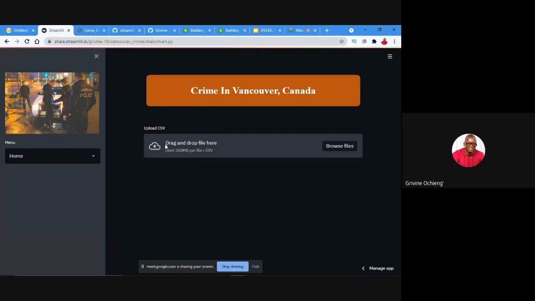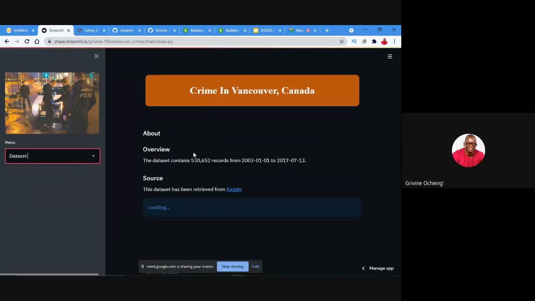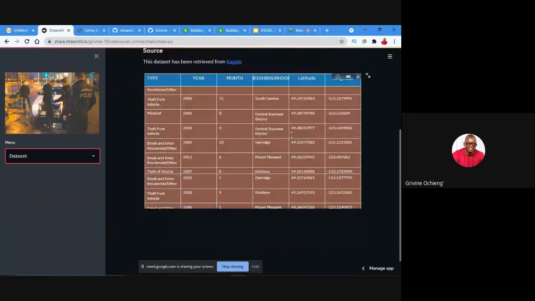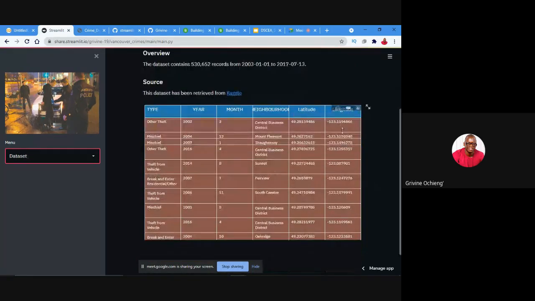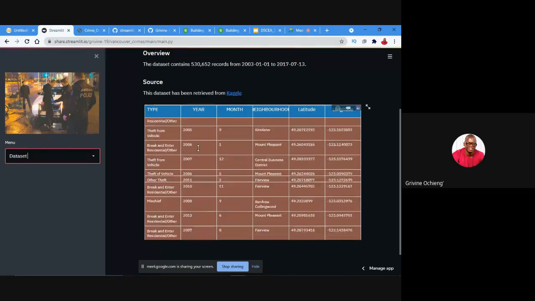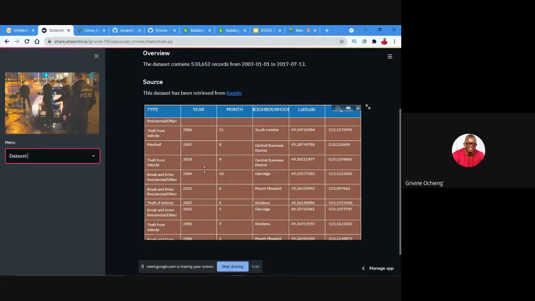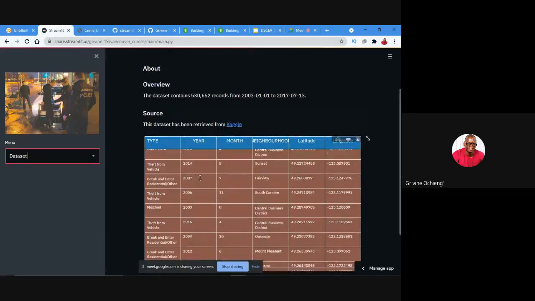So the project today will involve uploading a data set over here, and then after uploading, saving, and then visualizing. So this is what our project should look like in the end. It will allow us to look for the CSV file we want to upload, visualize the data set, and then after loading and looking at our data set, the composition, this is the Vancouver crime data set that I am talking about. So it has the different types of theft and the years. It spans from 2003 all through to 2007, and it's a huge data set.